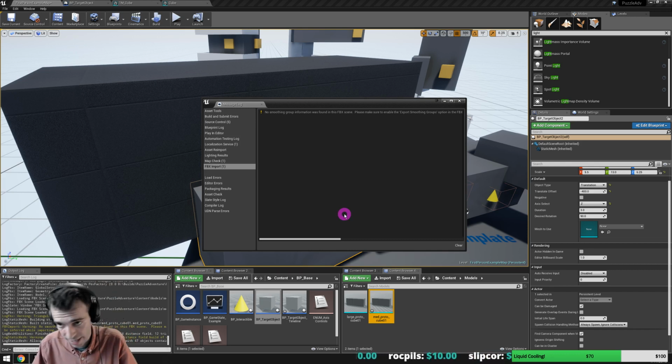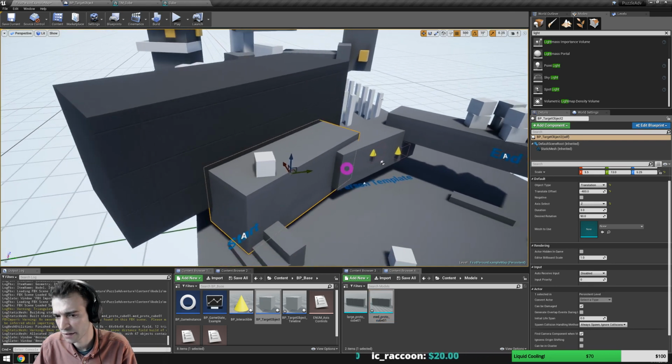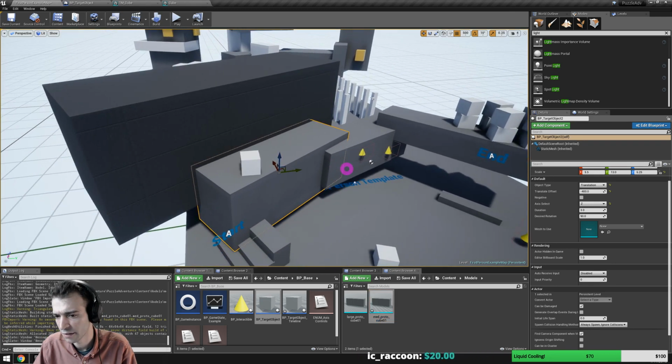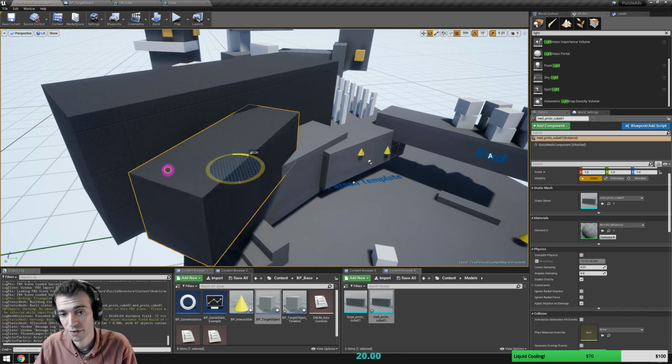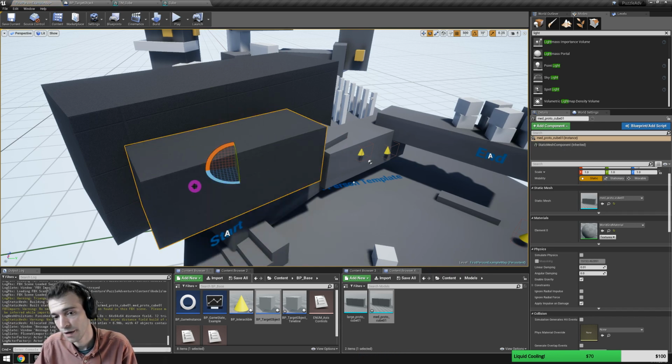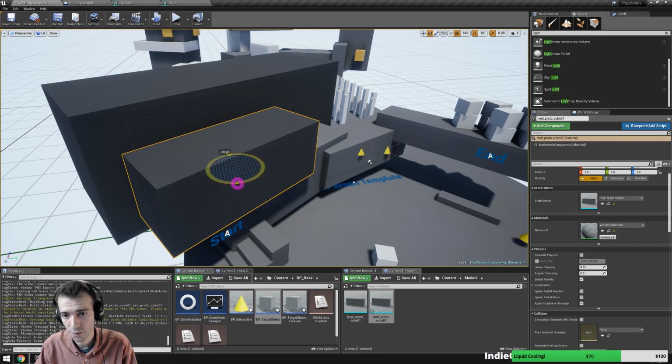Anyway. No smoothing group. Why not? Anyway, let's see. Yeah, it's half scale. So it works. It works, Lebasith. When it wants to, it works.